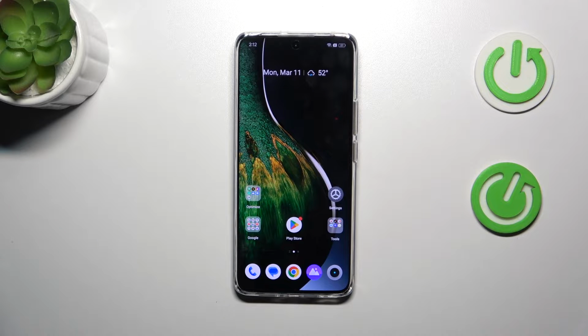Hi everyone, in front of me I've got Realme 12 Pro Plus, and let me share with you how to clear the browser on this device.